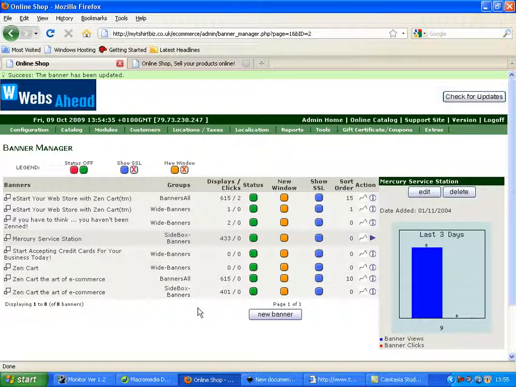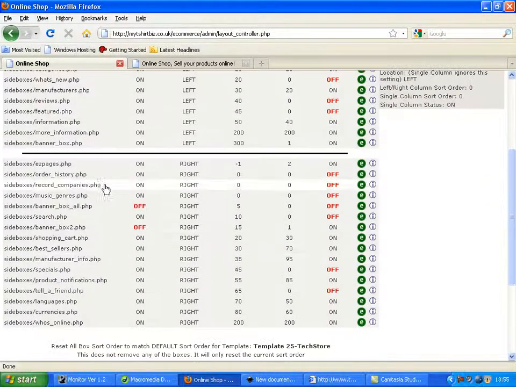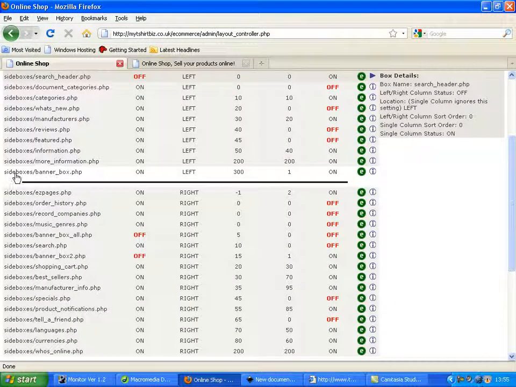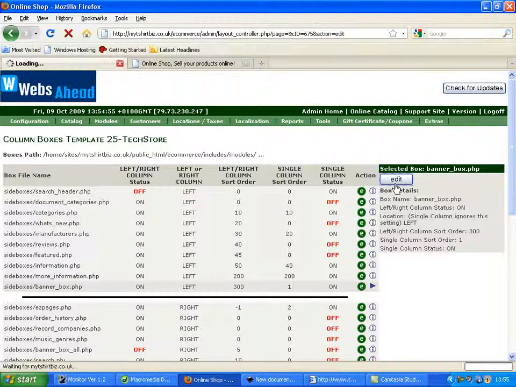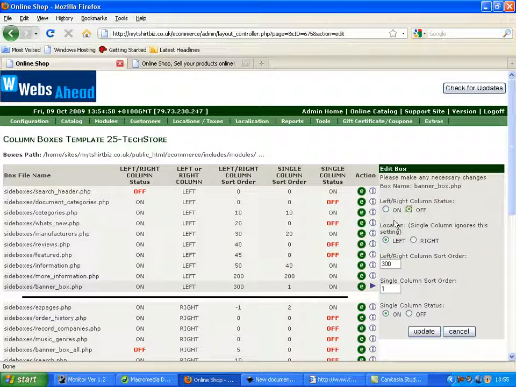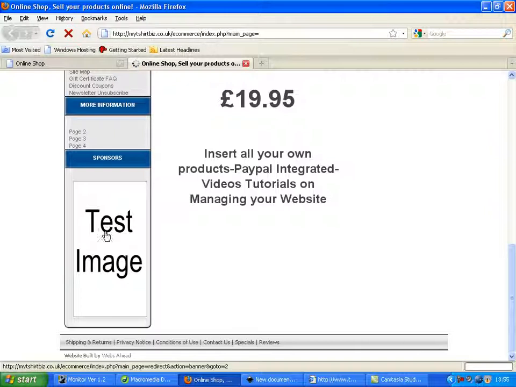Now to get this banner to appear, I had to go to Tools, which I've already done, Layout Boxes Controller, and I had to go down, on the left hand side, to side boxes / banner underscore box.php, and I actually activated that because it was deactivated. I clicked on it, edit details, and at the top it said off. I clicked it to on and update, and that made it so that we could actually see that in the first place.